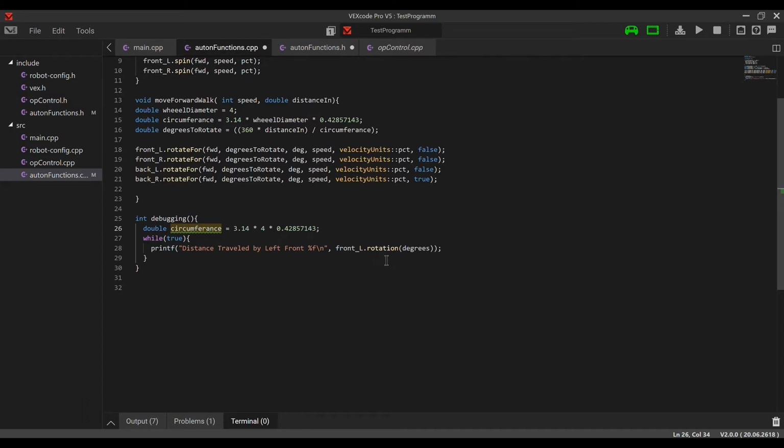So now what we're going to do is say distance traveled by left front in inches. And we're going to say front left dot rotation degrees. So front left dot rotation degrees is basically this. That means we're going to multiply this by circumference, and then divide this by 360. And this will give us the inches that the motor has traveled. So now we're just going to copy this.